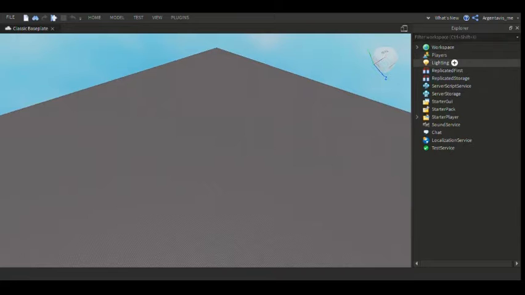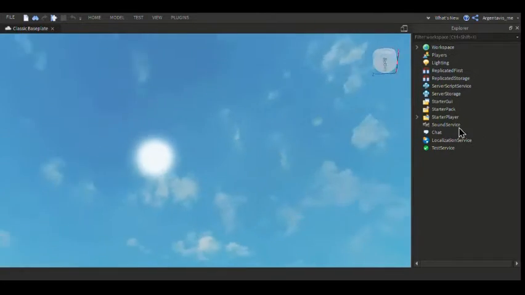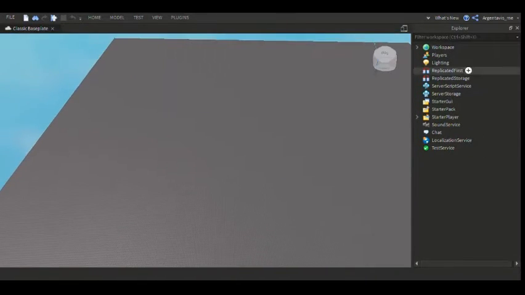So which are the players, and we got the lighting, so we got the lighting effects and all that stuff. Then we got replicated storage, replicated first, server script service, server storage, starter GUI. Starter GUI is basically just the GUI. So if you have like a health GUI, ammo GUI, it's basically just an icon that has click through enabled, and you can just click through it. So that's that. And starter pack is your tools.